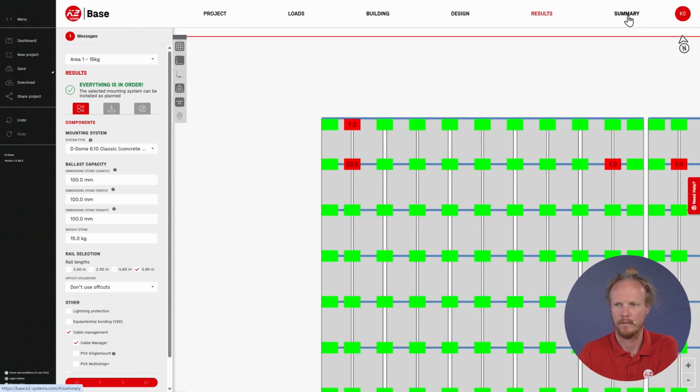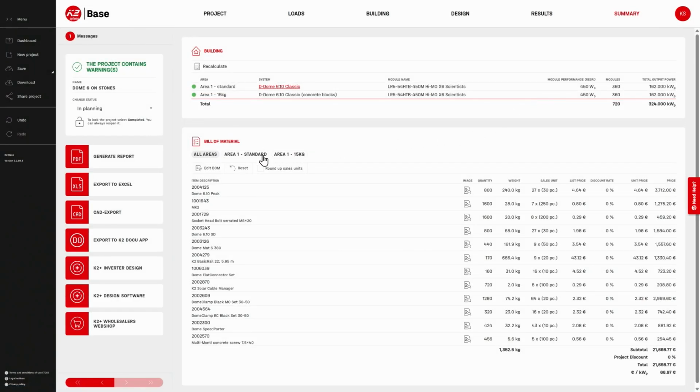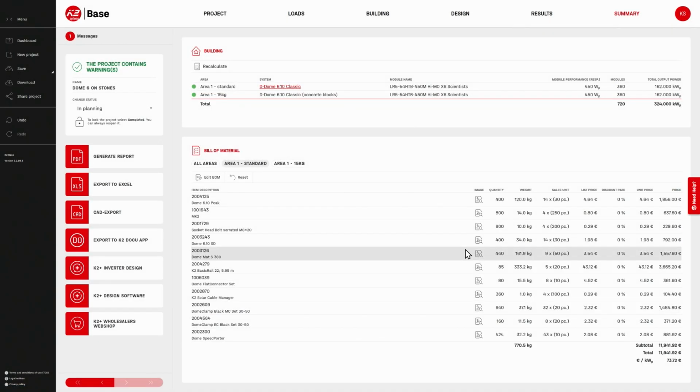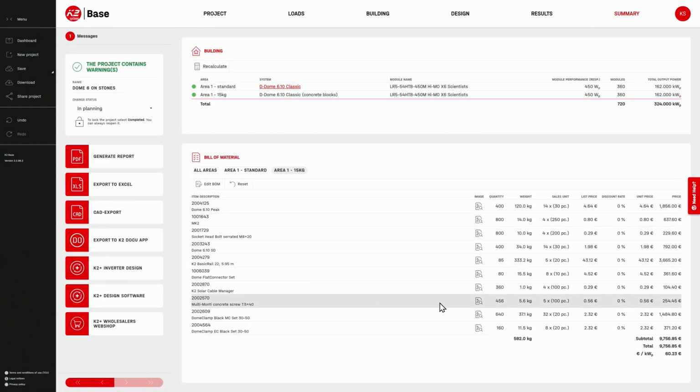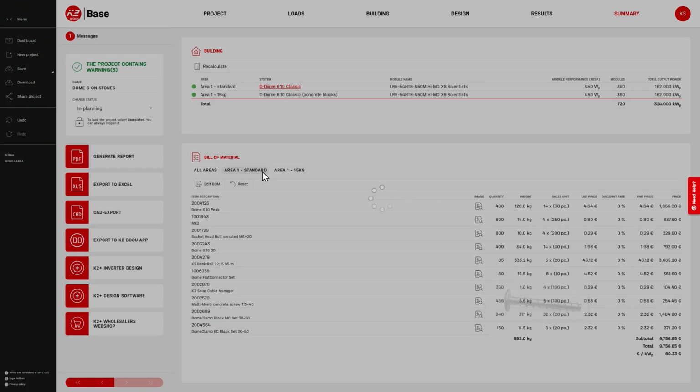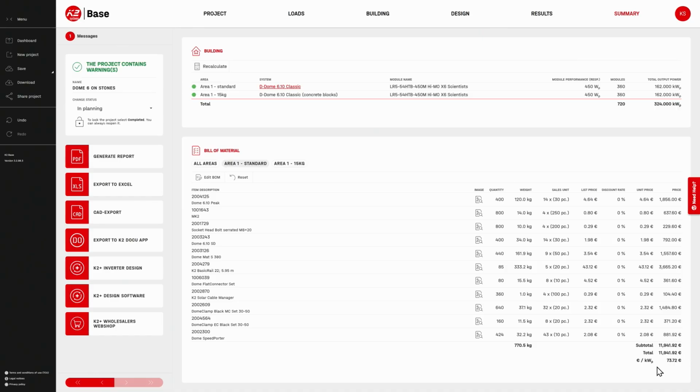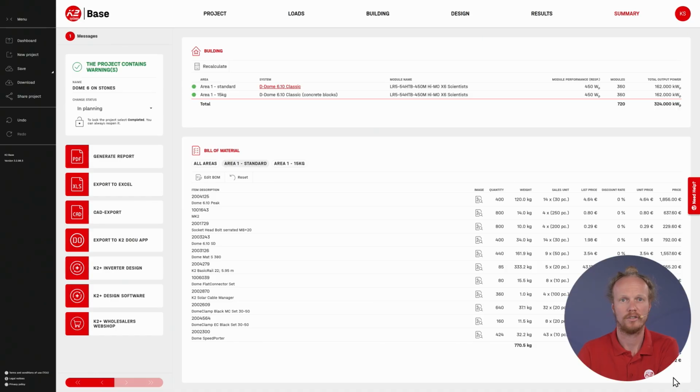If we go to our summary page, we can see the 2 roofs here, and the bills of material. One includes the Mat S, and if we jump to our other roof, it includes our Multi-Monti screw. You can also see the price difference here of the system. This is 60 euros per kilowatt peak, and for our Mat S system, we have a 73. This is obviously just as a reference, but the Mat S does cost a lot more than the screws, and you can use this as a cost-saving method if you have the possibility of planning this type of system on your roof.